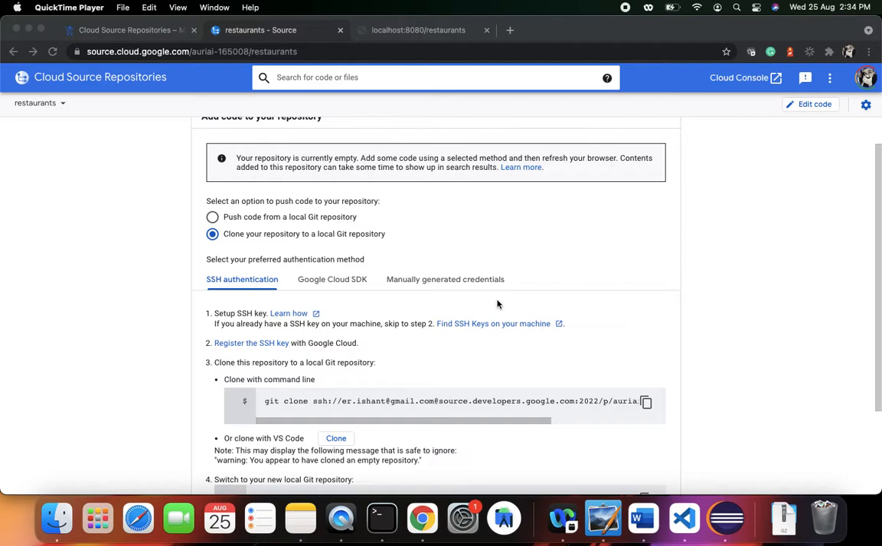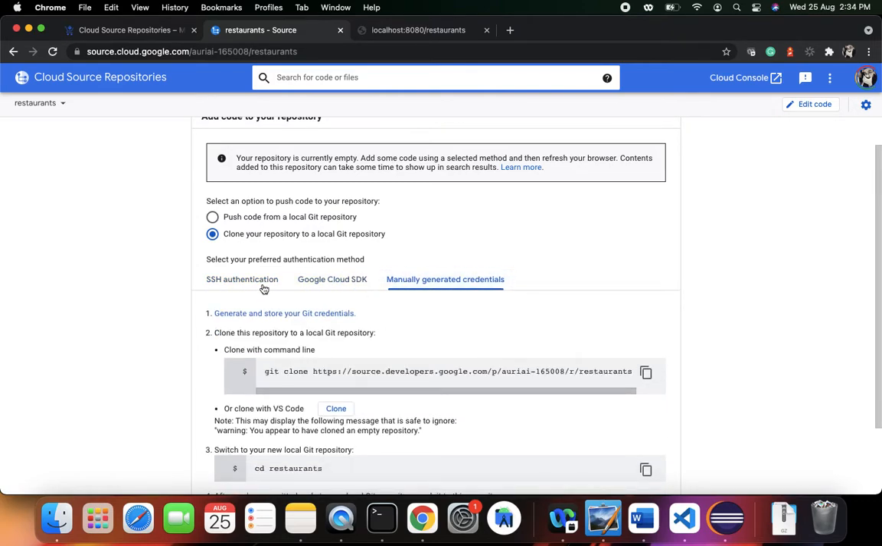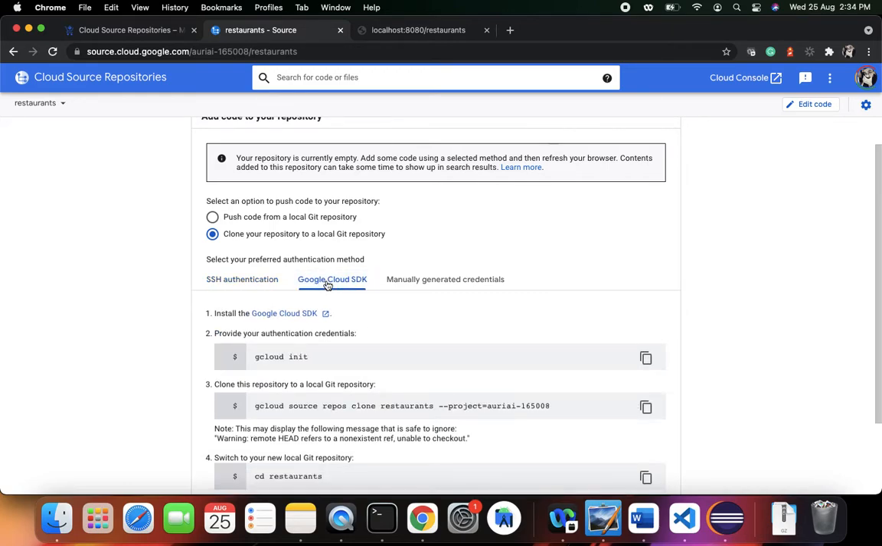So let's clone the repository to the local Git repository, and there are three ways to do it. Of course, SSH, Google Cloud SDK, and manually generated credentials. So the choice is yours which one you want to opt for, but I'm going to go with my Google Cloud SDK.